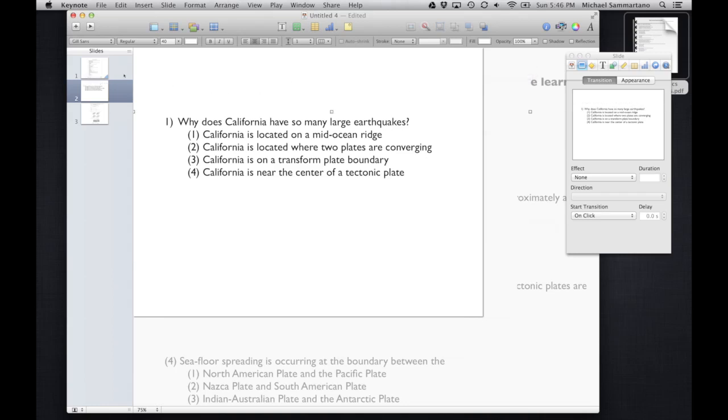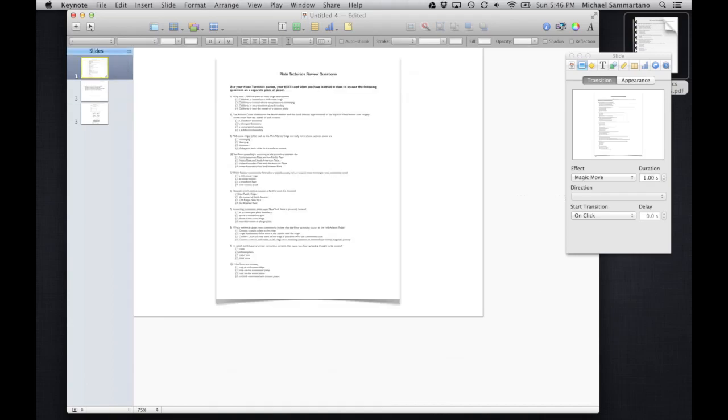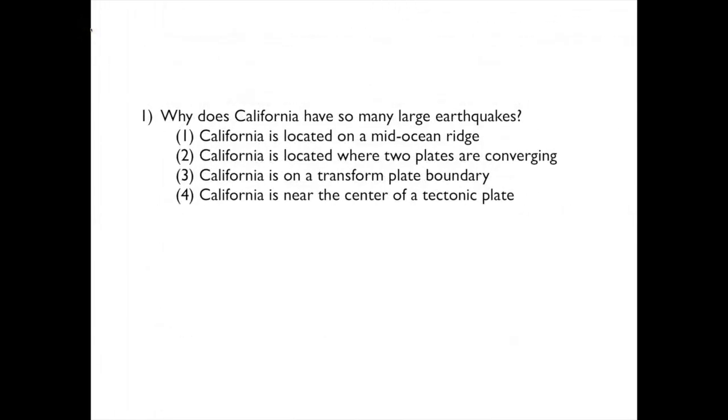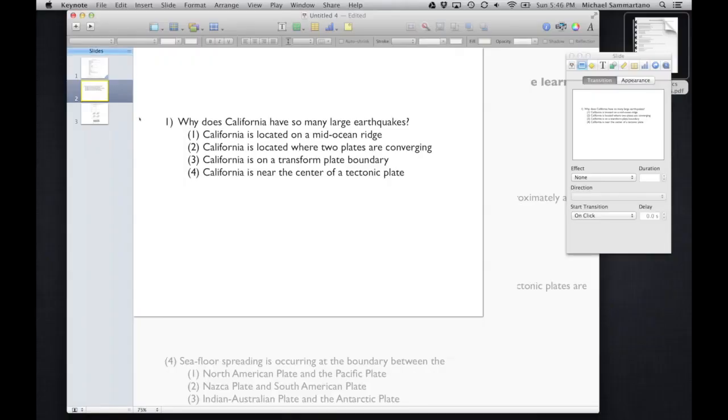So now all I see is the question I want to go over. So let's preview this again. Okay, here's the handout, and then you zoom in, and now all you're looking at is the question you want to look at. Now, let's say you are teaching your students how to use a process of elimination.